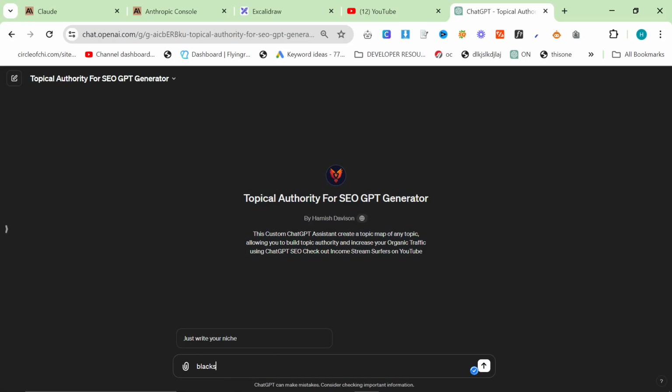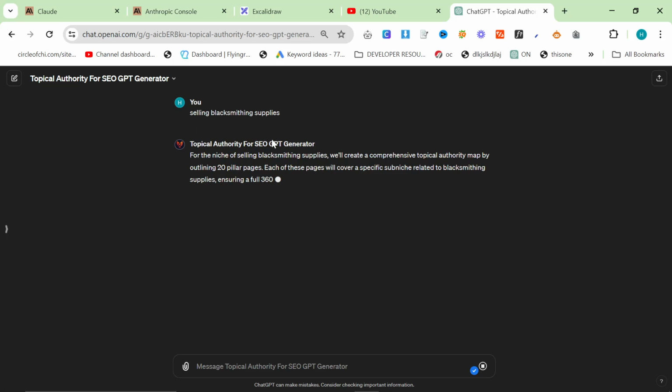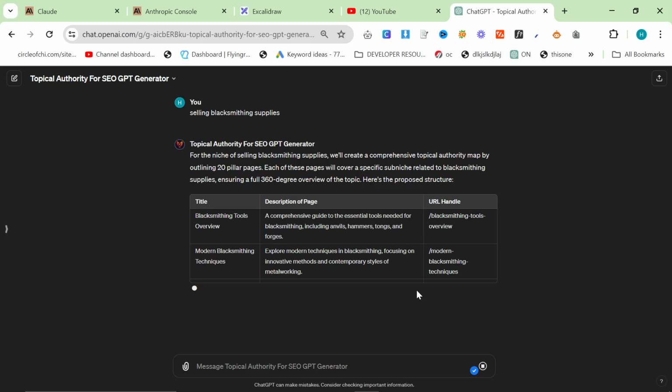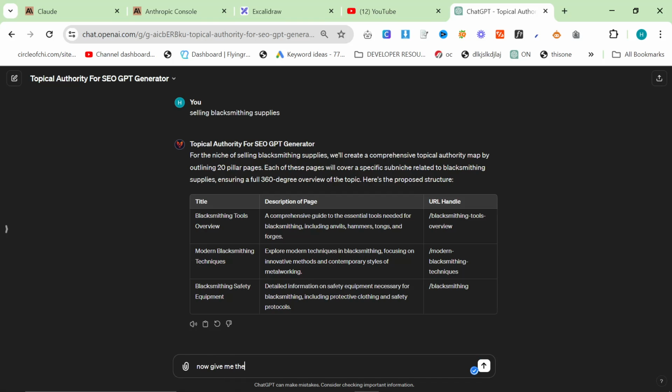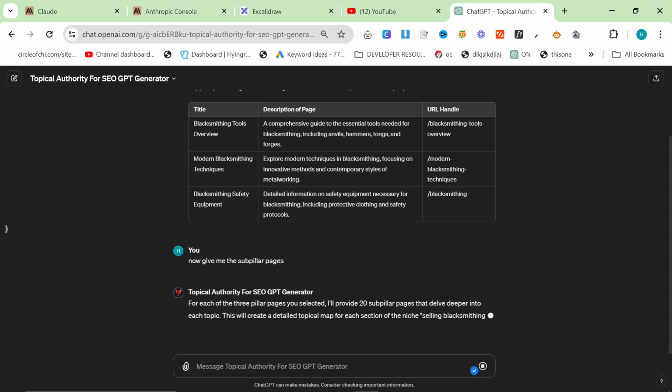So we'll write selling blacksmithing supplies. I'm saying selling here because I specifically want e-commerce based keywords. I don't just want, you know, how to get into blacksmithing. I really want all of the possible keywords to be about selling. So that's fine. The first one, blacksmithing tools overview, that's fine. Modern blacksmithing techniques, that's fine. I believe you can actually just press stop now and then say, now give me the subpillar pages, and it'll start giving you the subpillar pages. I'm doing that because I'm impatient. I wouldn't necessarily recommend doing that.